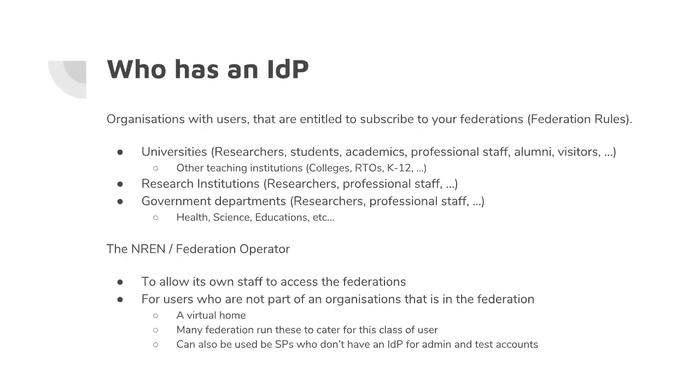We also target government departments, health departments, science departments, education departments within our governments, targeting our researchers in those departments to allow them to collaborate with researchers in research institutions and universities throughout Australia and internationally. Also, sometimes professional staff might be sort of captured up in that government department type group of users.